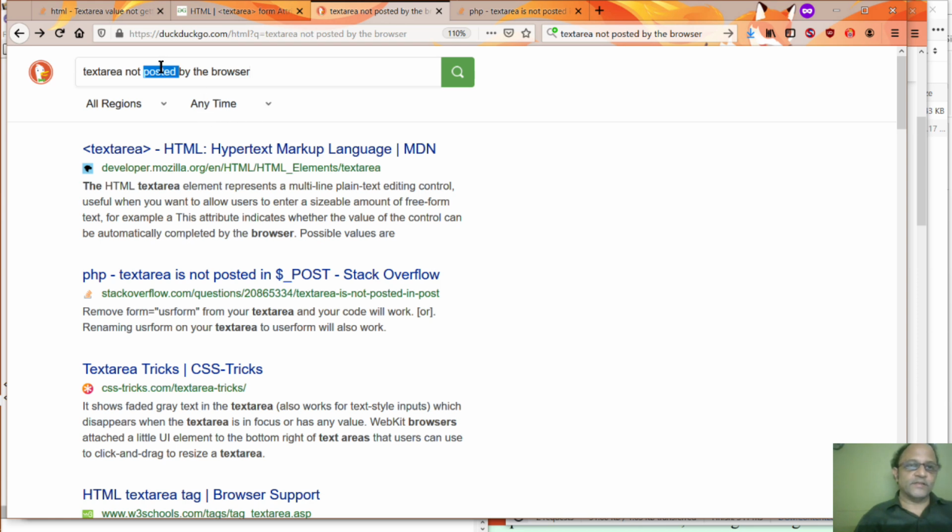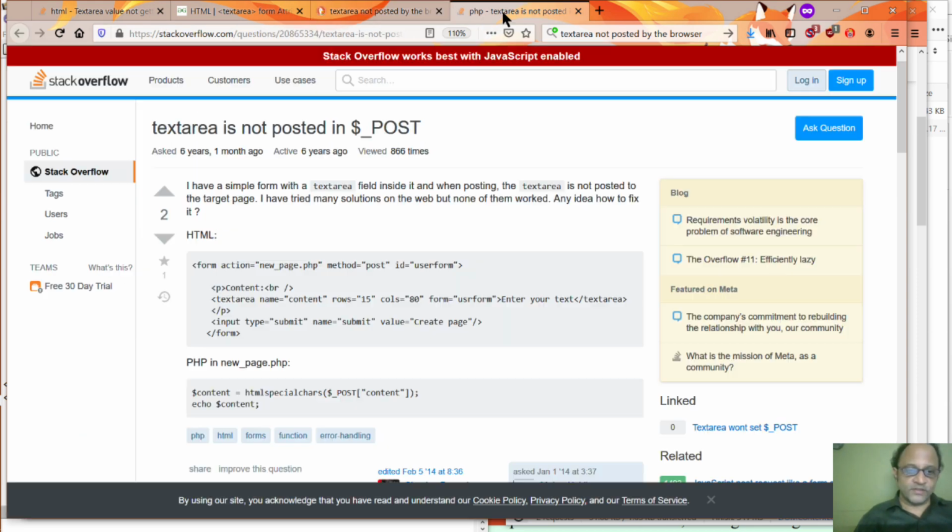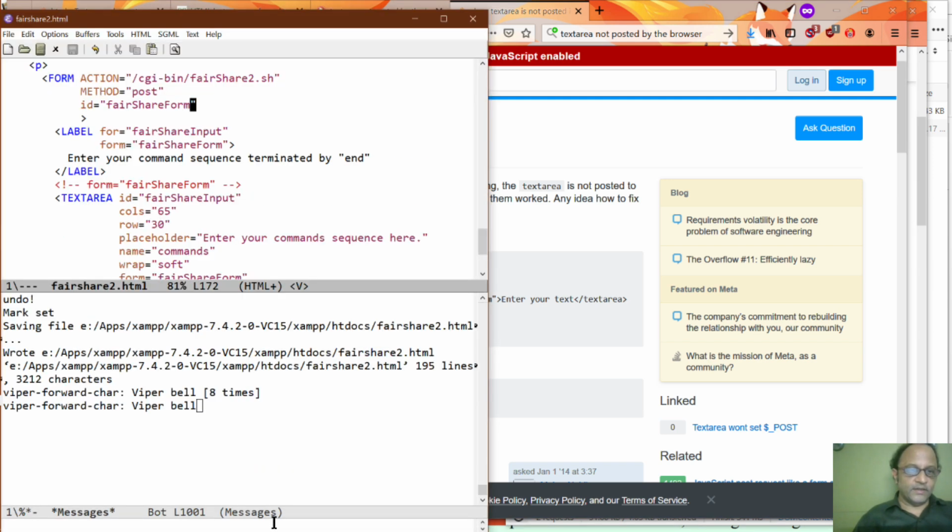For example, text area not posted by the browser. And there is some discussion here. But this person has a clear mismatch between user form, the spelling over here, and USR form, which is the spelling over here. But at least it's an indicator that these are the kinds of things that are possibly wrong. Now let's see if we can go and fix that.